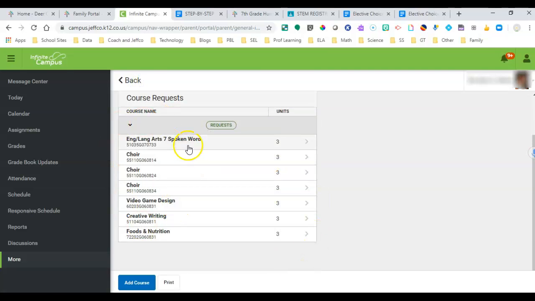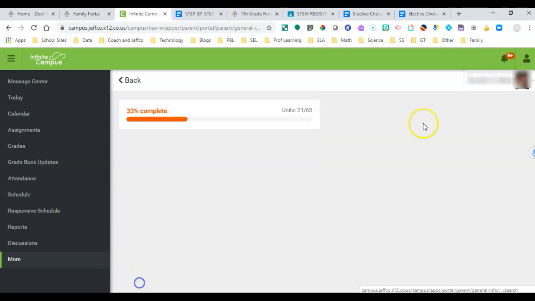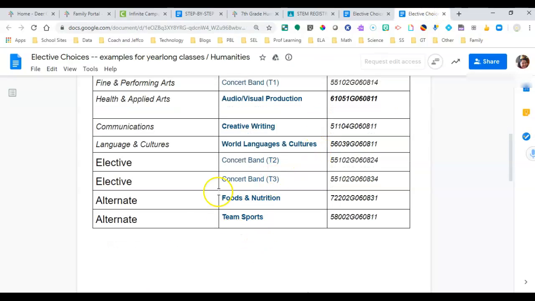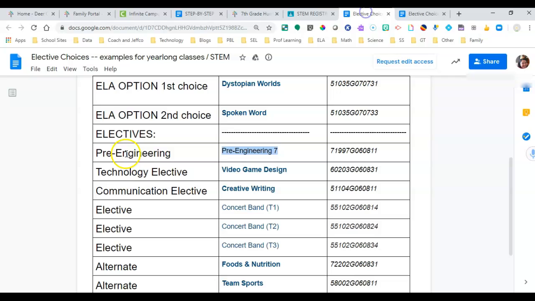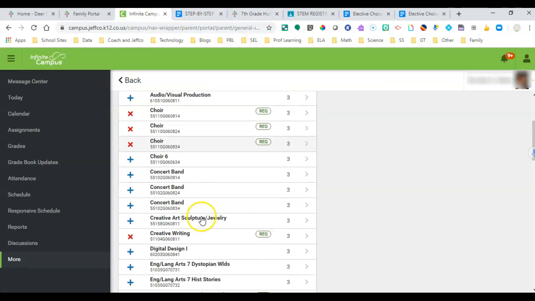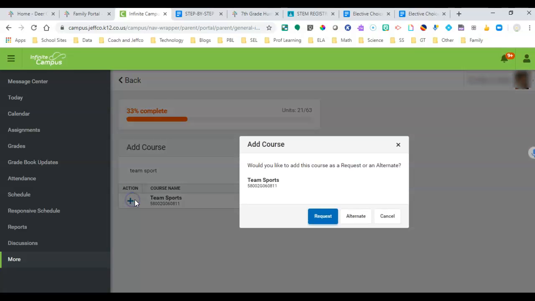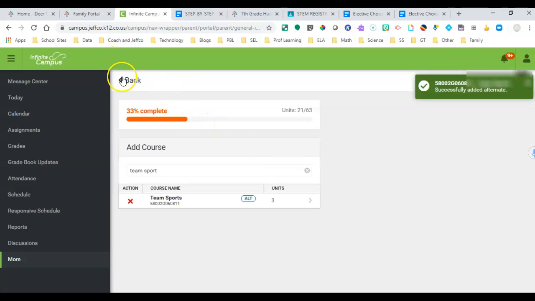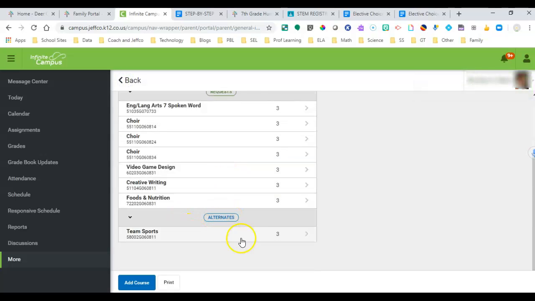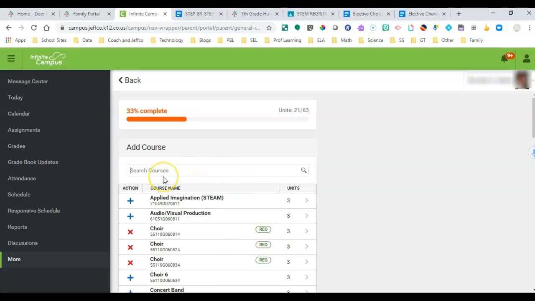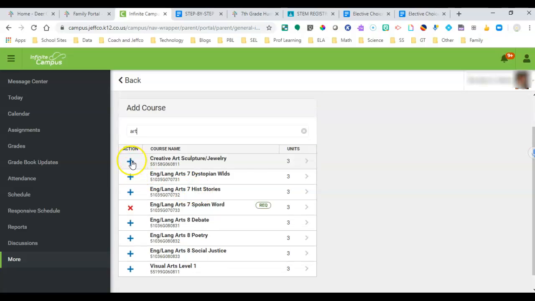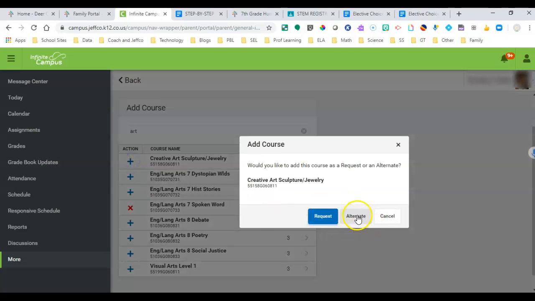So once I have my 6 electives and my language arts, I need to add my 2 alternatives. So again, I'm going to choose add course. And I can see down here what some of those alternate classes are. And so I am going to add this. And when I click this blue button, instead of choosing request, I'm going to choose alternate. And then it will show up in a separate section under alternates. So I have 1, and I need to add a second. And again, I'm going to make sure that I choose alternate.